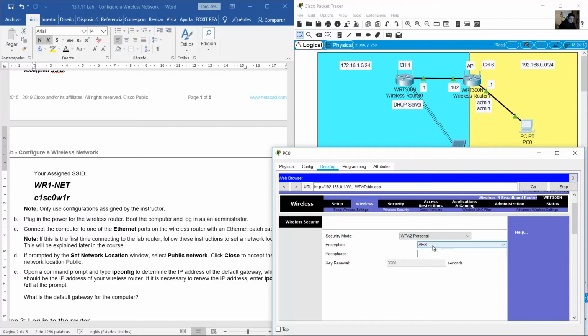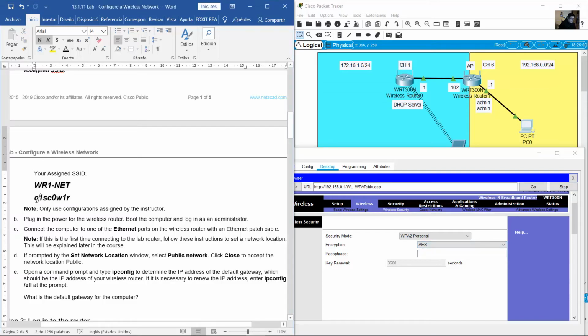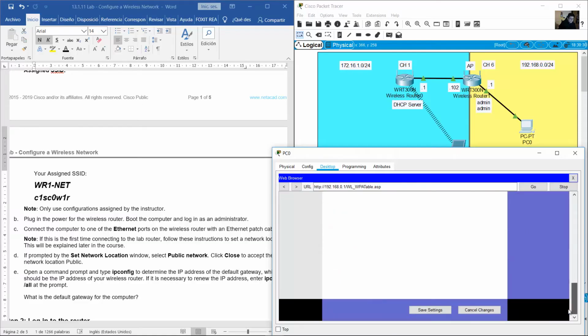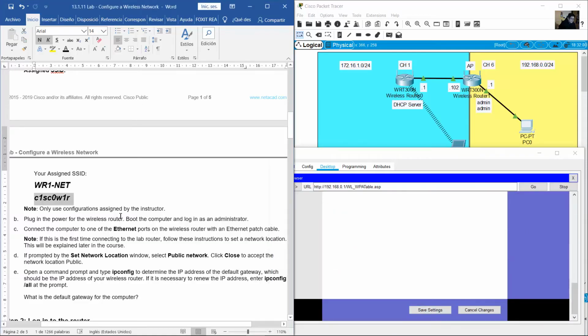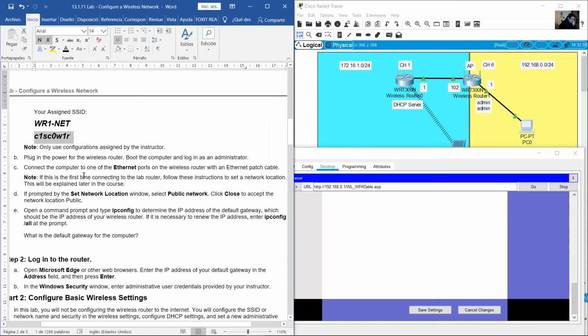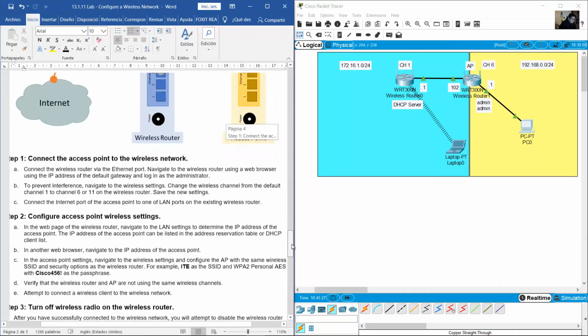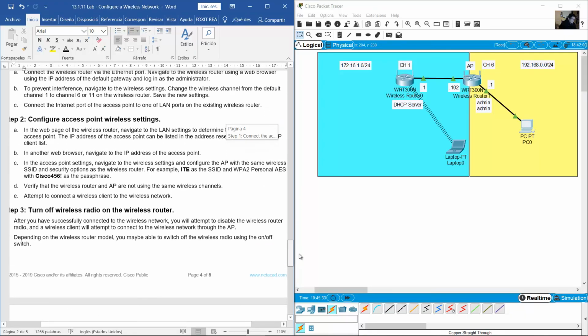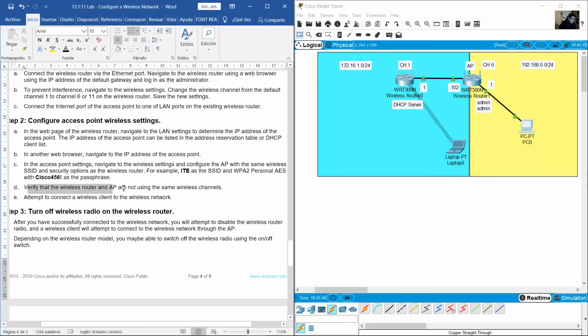Okay, and wireless security: WPA2 personal AES, and this password, C1SC0W1R. Okay, and save. Very good. Verify that the wireless router and access point are not using the same wireless channels. Okay, in this case it's channel 1 and this is 6. Very good.